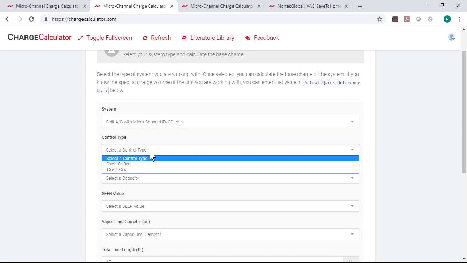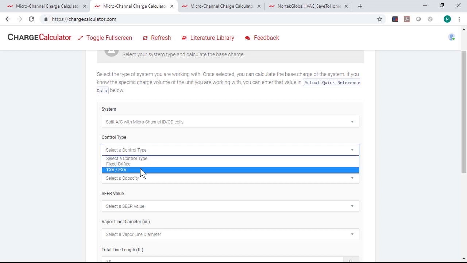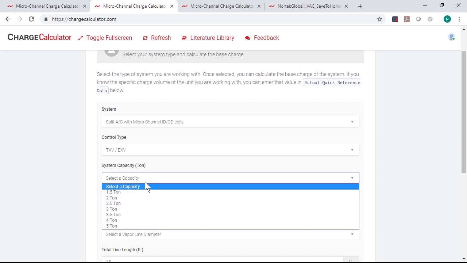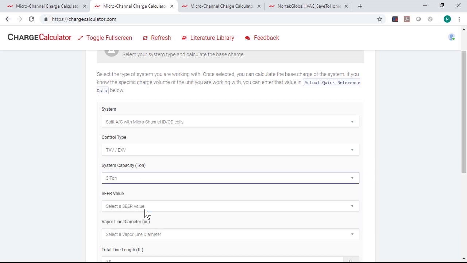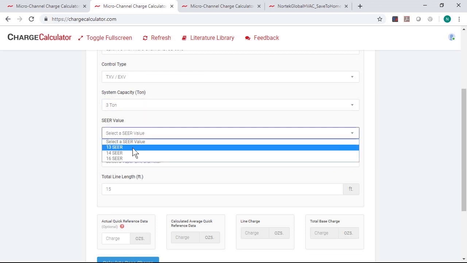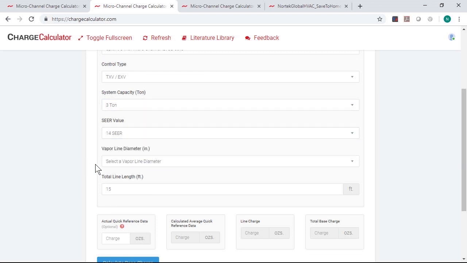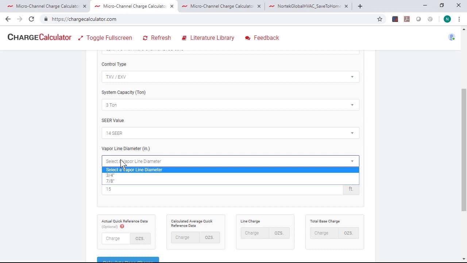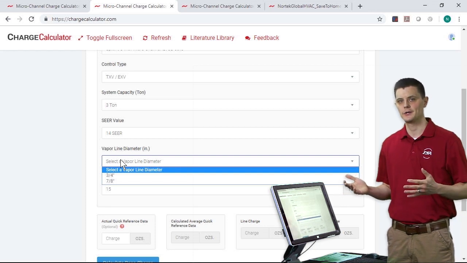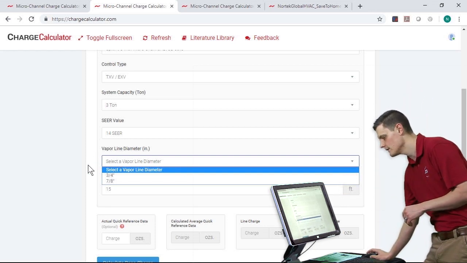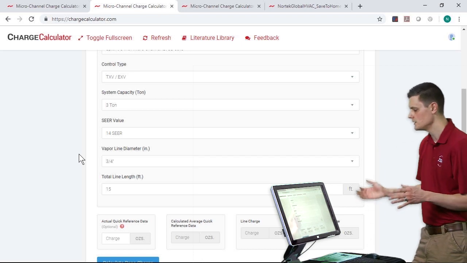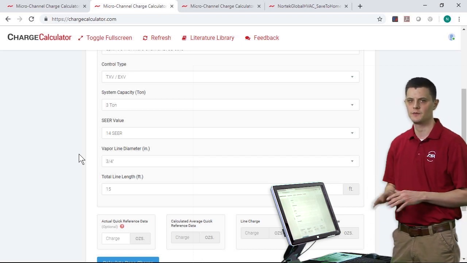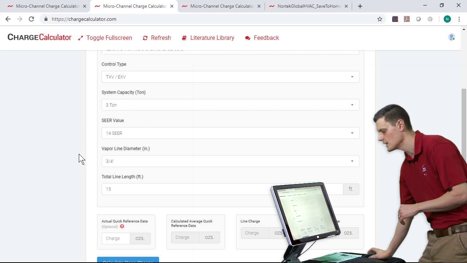And then for control type, you basically select whether it's TXV driven or piston driven. So for our example, we'll choose TXV. Tonnage, we'll go right in the middle at 3 ton. SEER value, we'll go to 14. The next one is going to be your vapor line diameter. So whether we're having a 3/4 or a 7/8, you just want to make note of that. And again, knowing all this information is going to help direct you to your proper charge.